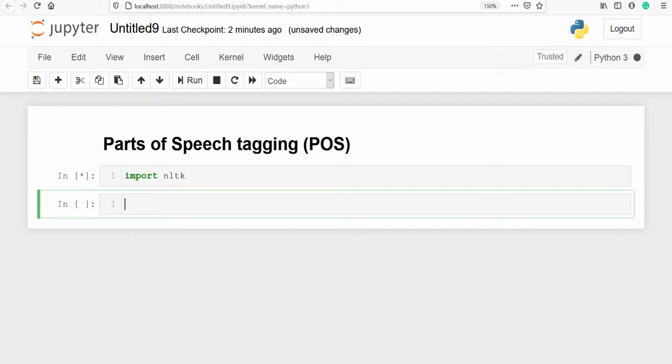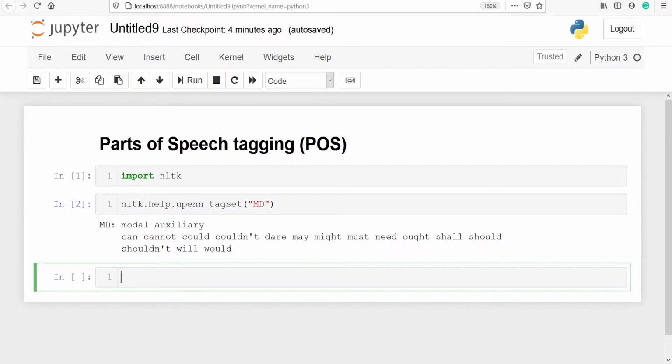Let's get some information about word classes by issuing a help command from nltk.help.upenn_tagset, and in double quotes we will type MD. Let's execute our code. In the output, you can see that we got some text here, and MD stands for modal auxiliary. Can, cannot, could, couldn't, dare, may, might, and so on. These are all modal auxiliary words.